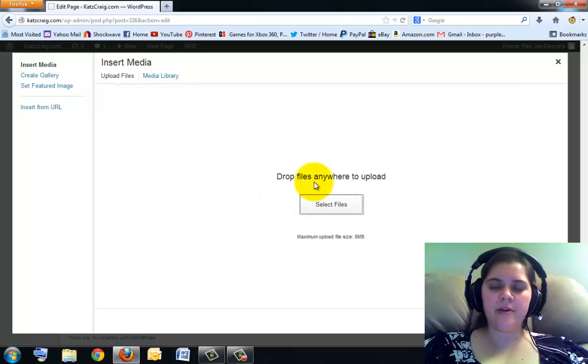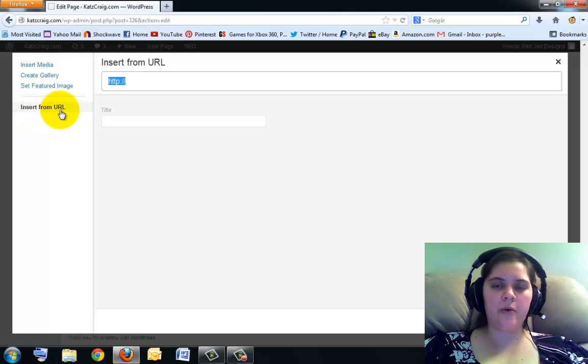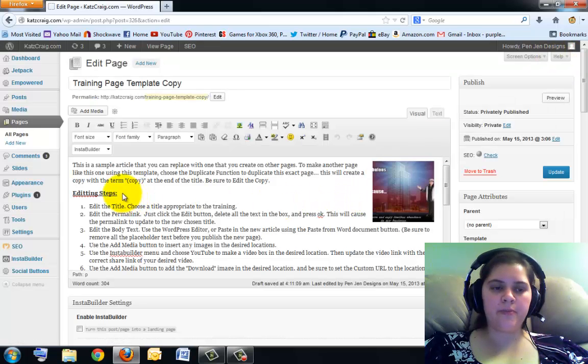If you don't have a picture stored on your computer, you can also insert from URL, which means if you find a picture on like PhotoBucket or Flickr or Google Images, if you give it its location link and paste it in here, it will pull it automatically from that website. Now, wherever the cursor is blinking, that's where it's going to insert the picture when you choose to insert it. So let me just show you how that happens.